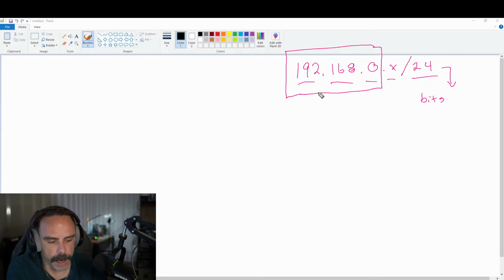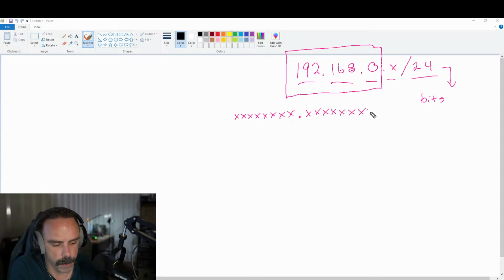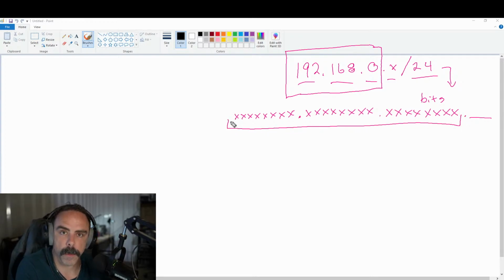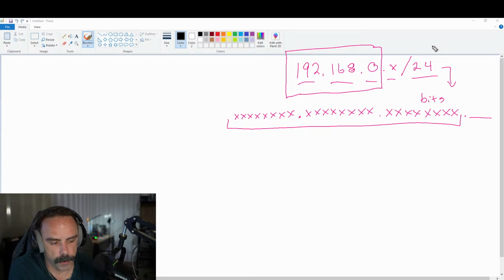If we were to rewrite these numbers, you would have 8 bits, 1, 2, 3, 4, 5, 6, 7, 8, and so forth for each octet. Then you would have your number, because you're masking out 24 of these bits and saying, all right, my number of hosts are only in this last part.